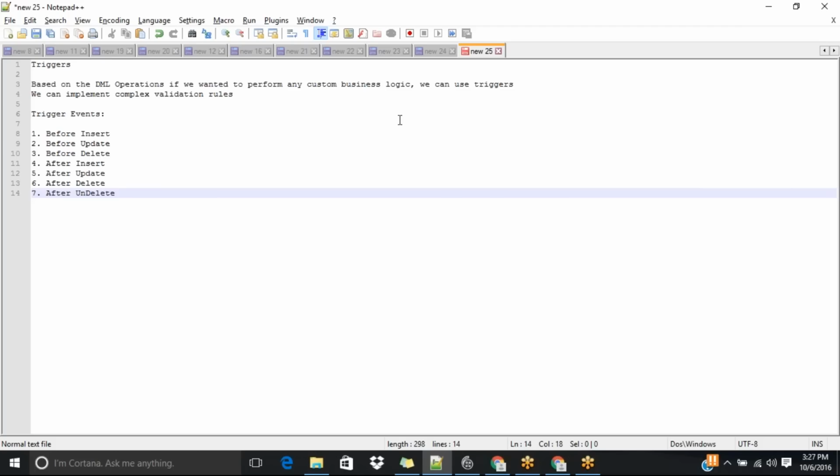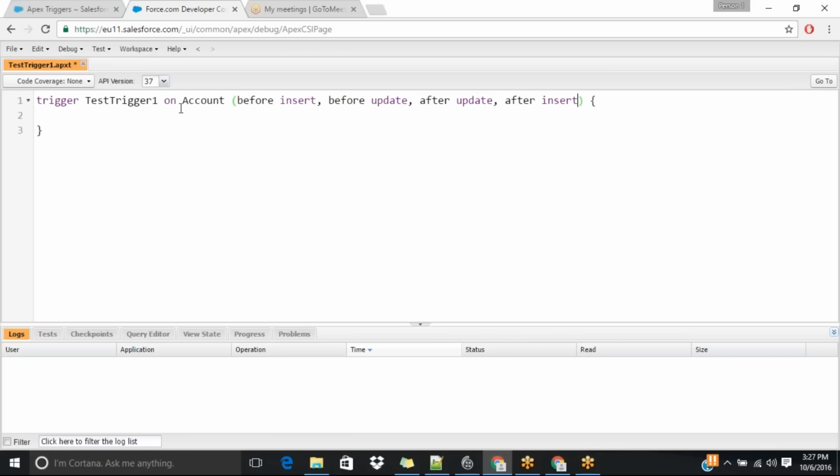So we have seen the syntax. The basic syntax for the trigger is this one: trigger, trigger name, on which object. You have to mention the object name, and in the brackets you have to specify the events. Okay, so these are all events, trigger events. So this is a basic trigger, right? Next, so are you clear with this? Any doubts?